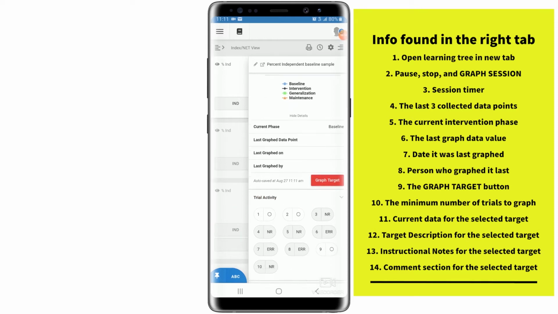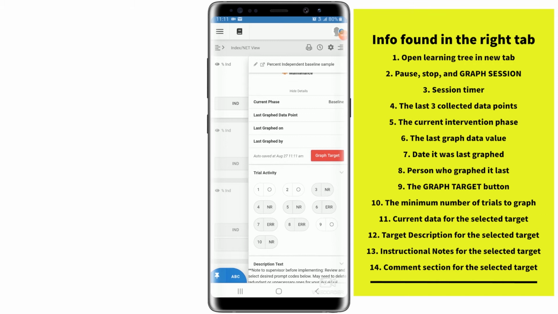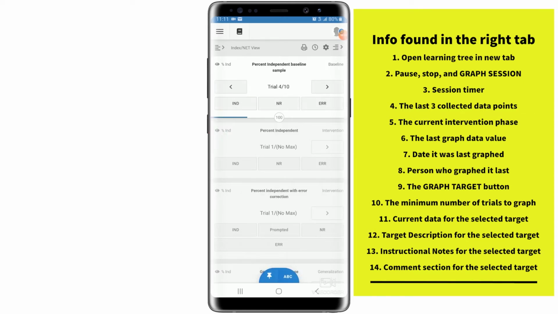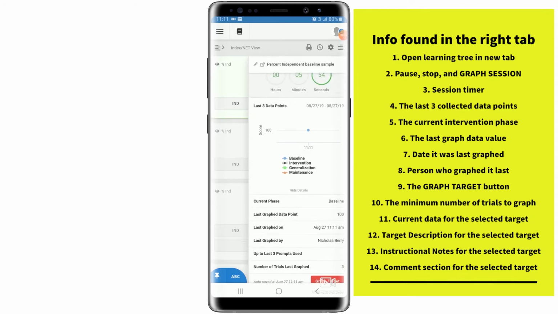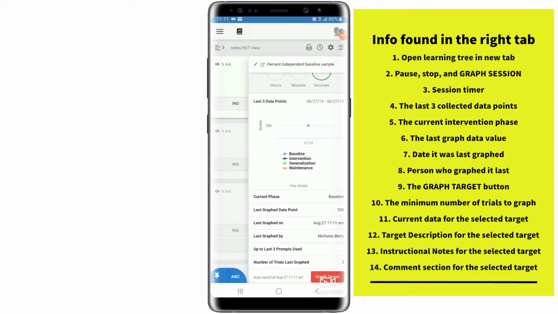We will graph all the targets together at the end, but here you will also have the option to graph targets individually. When we press the graph button, the data records and the target turns green to reflect that it was saved. Let's open the tab again to look at the graph of the data we recorded.